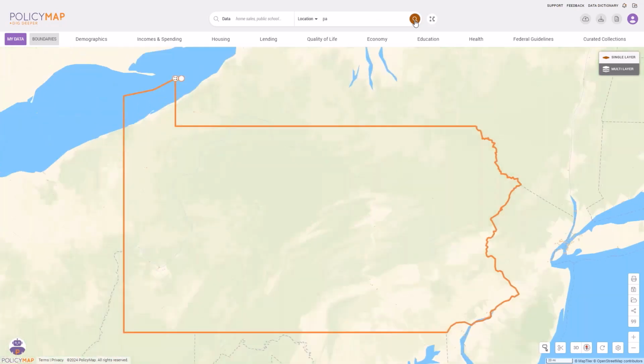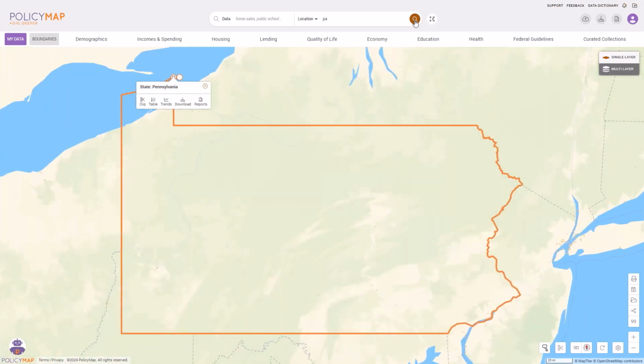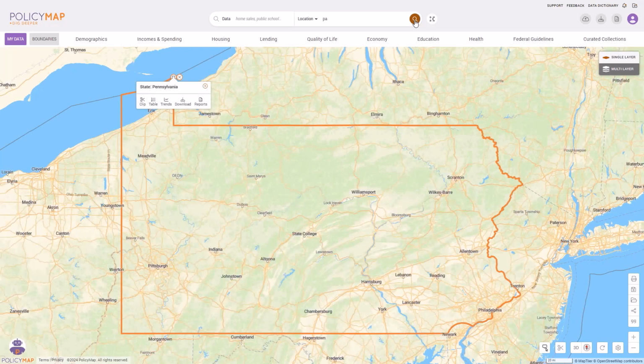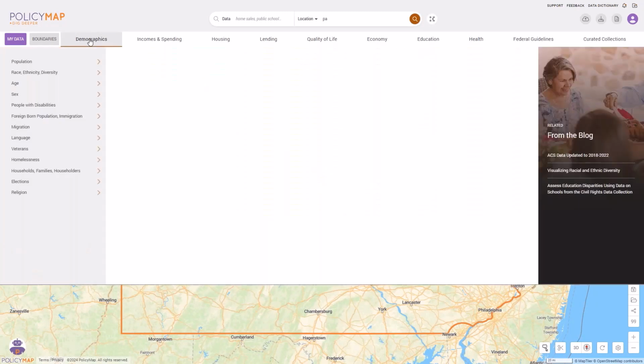One of the most frequent questions that we do get asked is where the data comes from. I already mentioned that the data is coming from about 150 sources, but of course a large portion of that data does come from the US Census, and that's housed under the menu in demographics and other places within our menus across the top of your map.